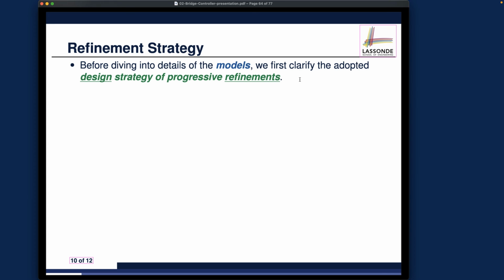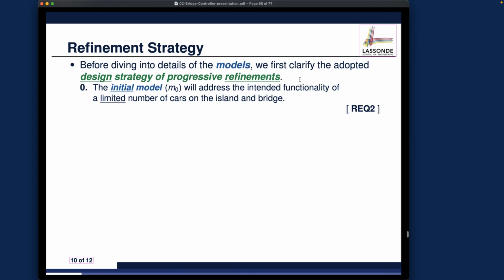But I want to give you some overview, some big picture about how we're gonna proceed with the refinements. First of all, we're going to talk about the initial model. I just called it M0. It will address the intended functionality for requirement number 2, which is about the limited number of cars on the island and the bridge. That's the only thing we're going to address. Other requirements we're going to leave to later refinements. So we're only focusing on one requirement in this initial abstract model.